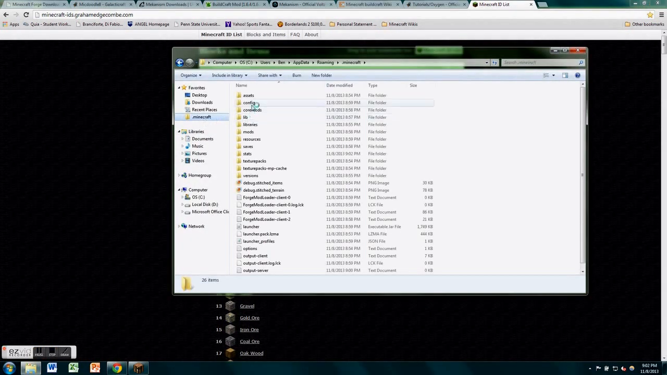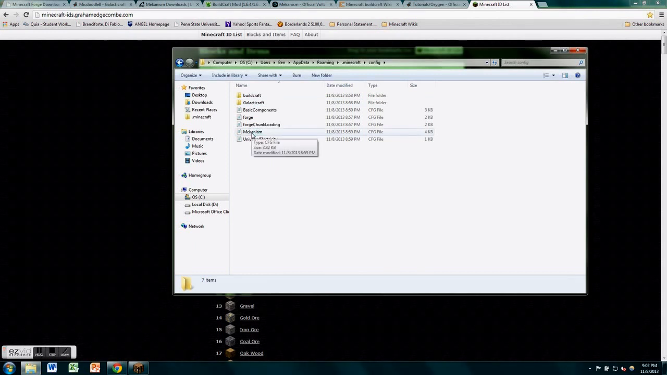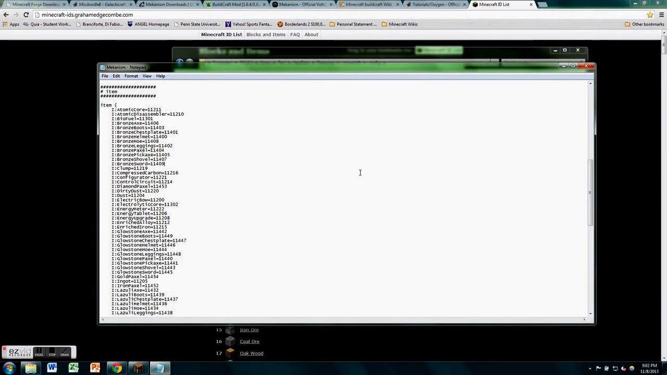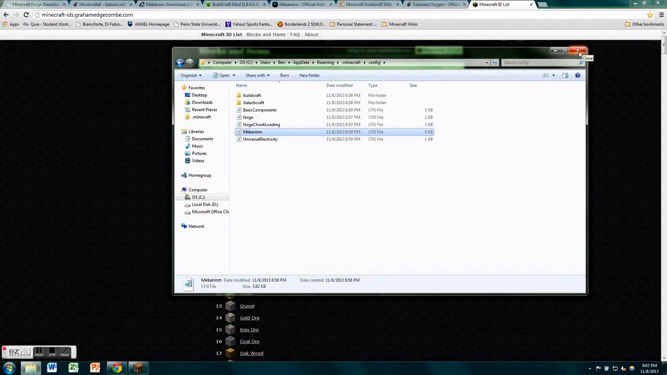And for the mods, if you go into your Minecraft folder into config and open up any of these config files in Notepad, if you scroll down to the different items listed here, all these different number strings are what you would type in to use the cheat code give.